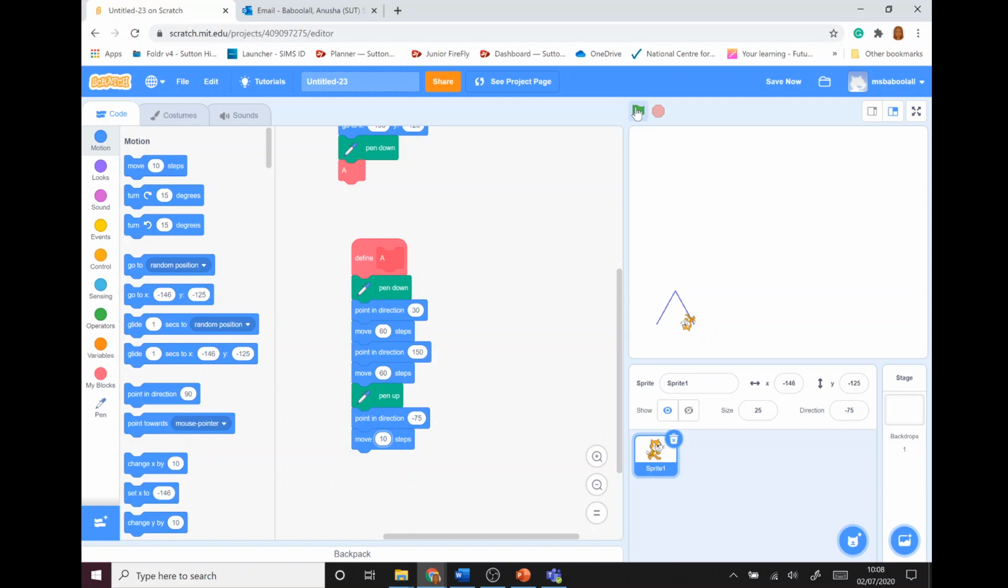Let's just see what happens. Yeah, I need to move a bit more than that. 50. And then again, I think that looks okay. And then I'm going to use the point in direction again to face the correct way. So I think 90 degrees would be great. And then I'm going to try again to move a few steps, like so, let's say 50. Okay, and I think that looks good, except there's one thing missing.